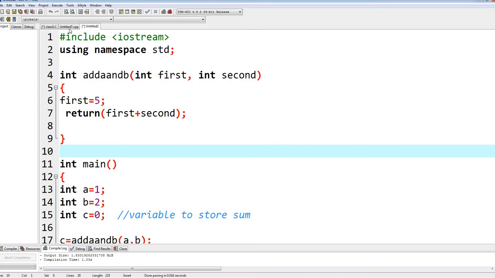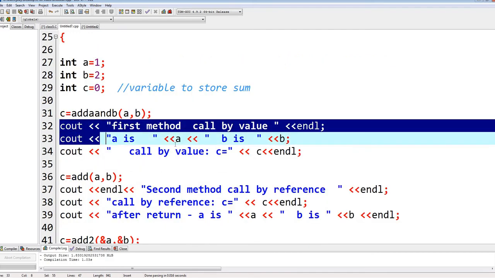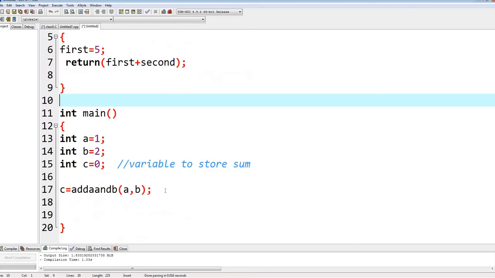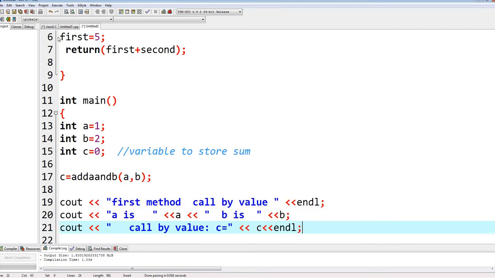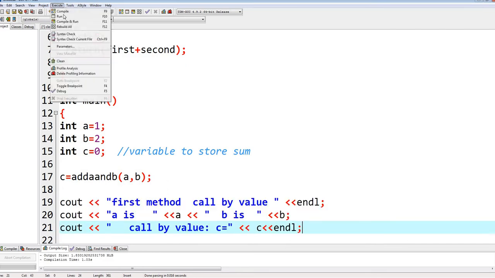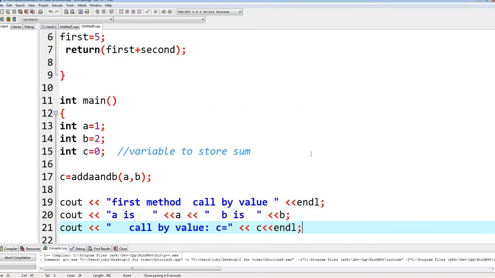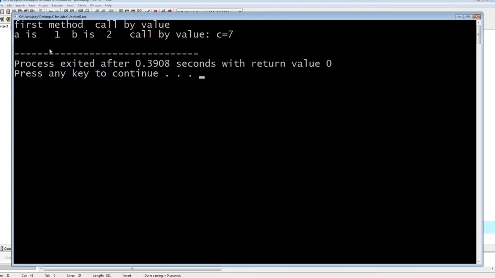Now I am going to print out the results. This is the first method I said. You can see that I am going to print out the results. So what would you expect? Let us see that. Now I am compiling and running, and I am giving a name to this source file, and I am running it. When I run it, I got A is equal to 1, B is equal to 2, and call by value output came 7.